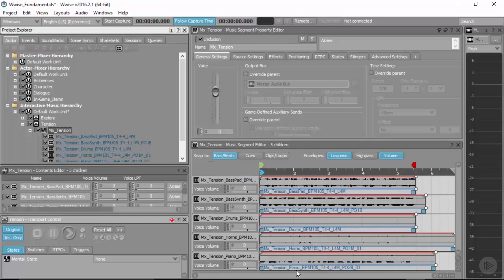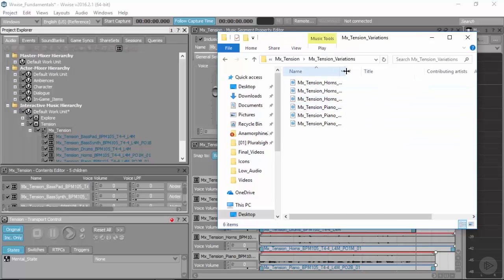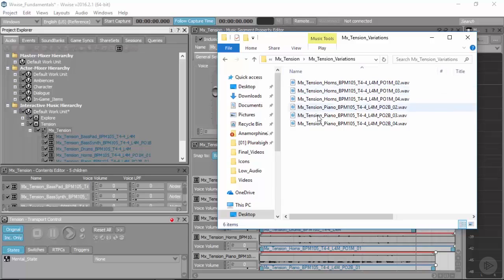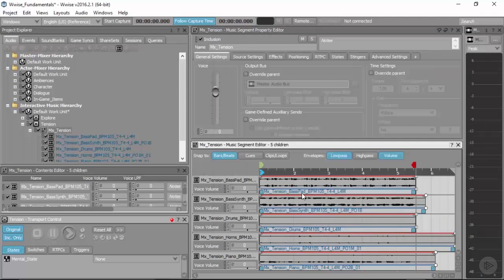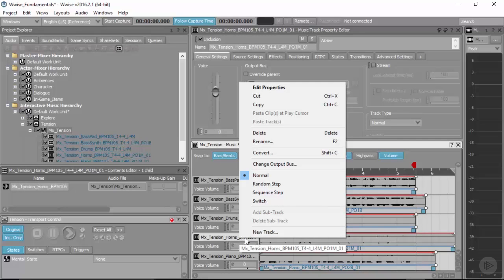If you take a look in here, we can select something that we have some variations for. You'll notice over here that we have music tension variations, and in here we have variations for the horns and for the piano. So we can bring those in. Let's take a look at how. Let's go down to our horns track first of all, right click, and now you want to select, look at this, we have options to change this track inside this music segment to a switch, a sequence step, and a random step container. Now we can look at switch a little later. For now, I want to take a look at random step.